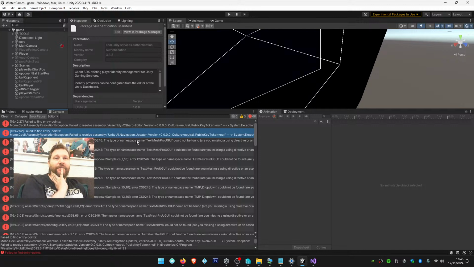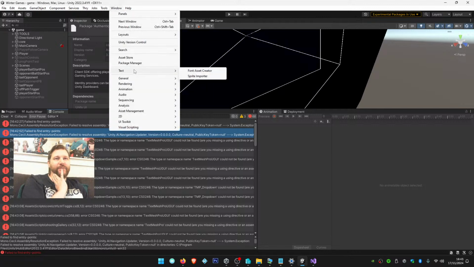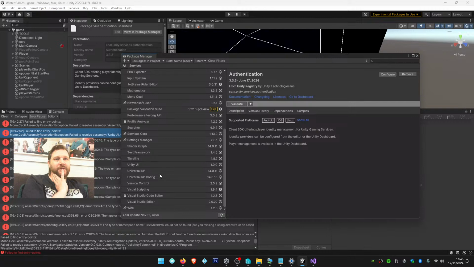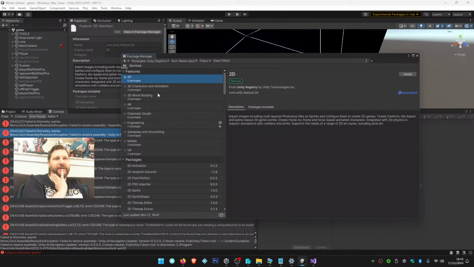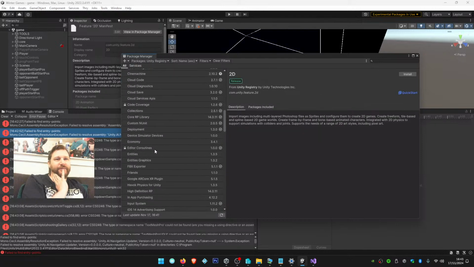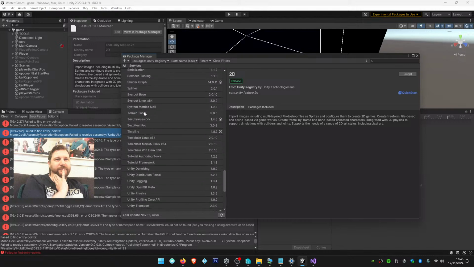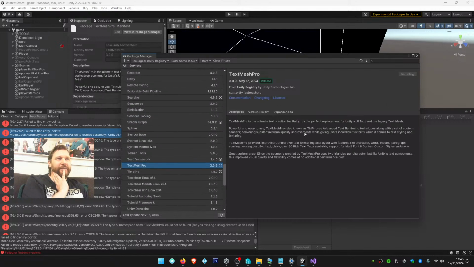68? What are you complaining about? Text Mesh Pro UGUI could not be found. How the fuck does Text Mesh Pro break? Because it's not installed. Yeah, I think it's because they embedded it into Unity 6, but it was a package prior to that. So installing it manually should fix that.